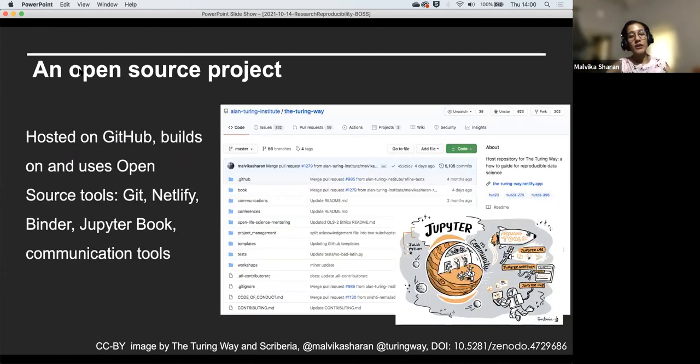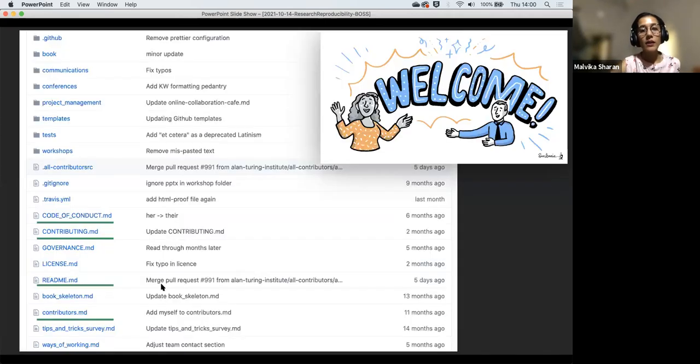A part of open source project is also to make sure that you're building on other open source projects. It's not about always building novel research outcome, but for example, in our case, we work on Netlify, Git, Binder, JupyterBook, and we use a lot of communication tools. Other part of open source is that you're documenting everything. So we have a README file, which is a landing page about the research. We have a contributing guideline, code of conduct, and who our contributors are. And I'm showing you this because I want to make sure that you can go back to the Turing Way to see how you can actually make your work open source.